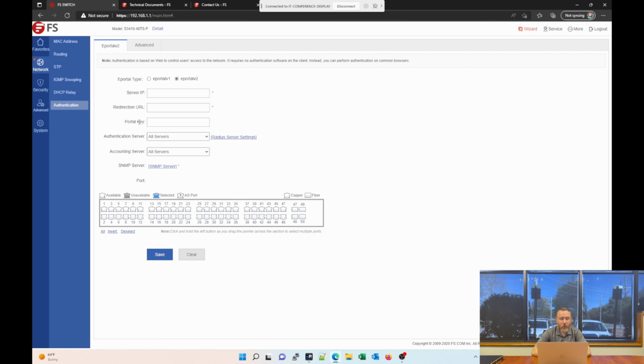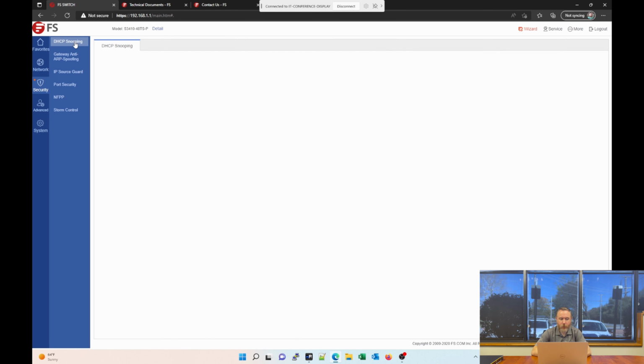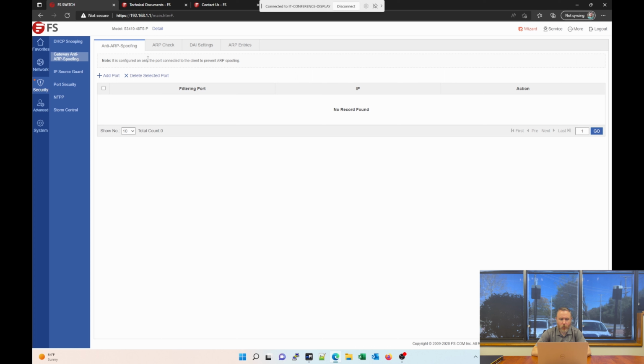The next section on the left navigation is security. Under security, the first option is DHCP snooping. Again, there's some nice notes here about what DHCP snooping is, and you can toggle that on. It's off by default. We have our gateway anti-ARP spoofing, and as I go through this, I'll just mention that this switch is advertised and noteworthy to have a lot of advanced security settings that may go above and beyond your standard layer 2 plus switch that's on the market today. So this could be a very good selling point if you're looking for a switch with extra security options.